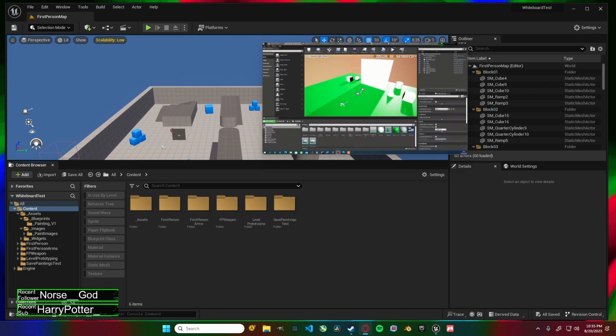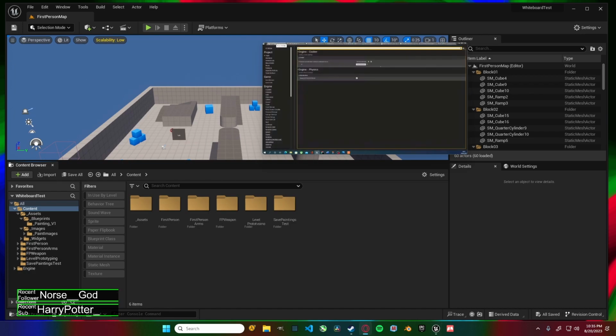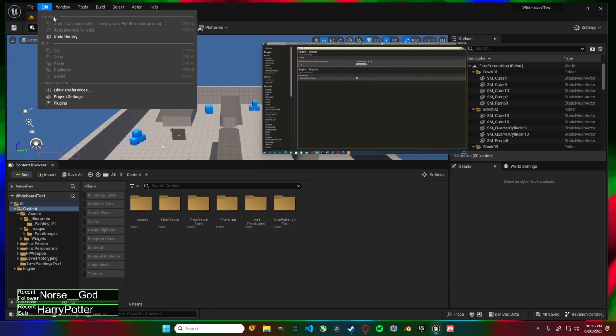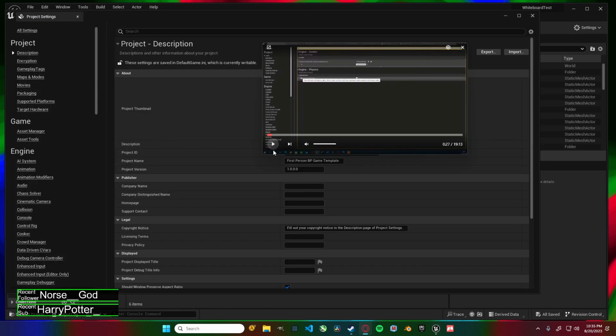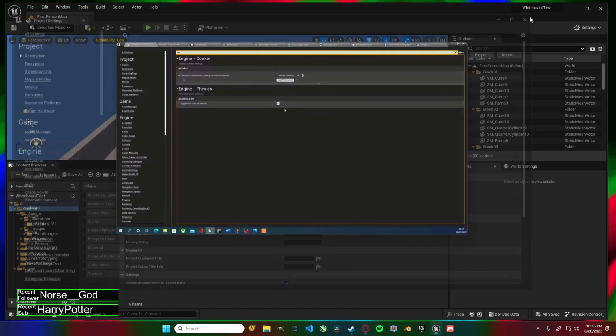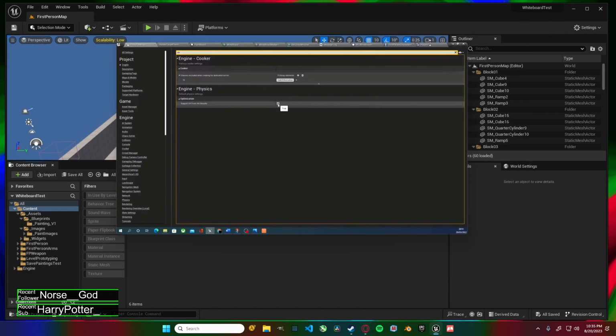First things first, we need to go into our project settings, and at the top in the search bar, type in UV and look for support UV from hit results. We got that enabled. Make sure that is enabled as true. If it says restart your project, you need to restart it in order for it to activate.